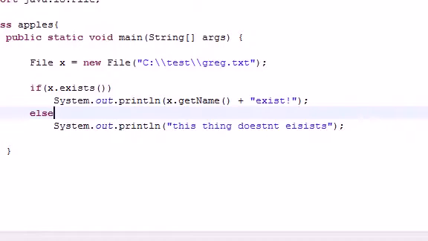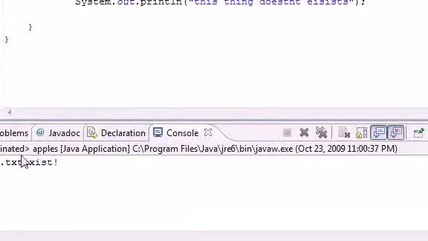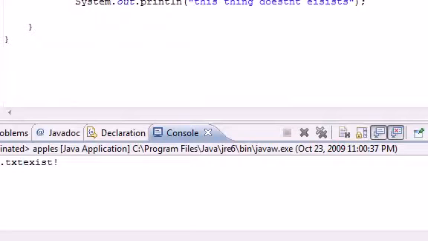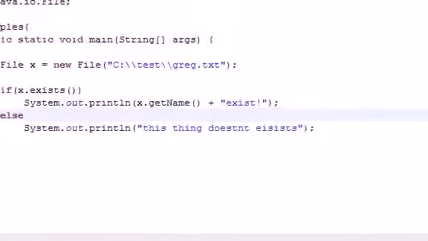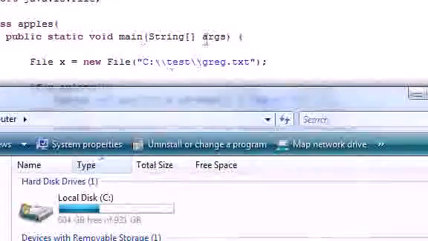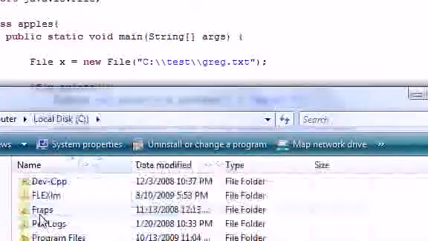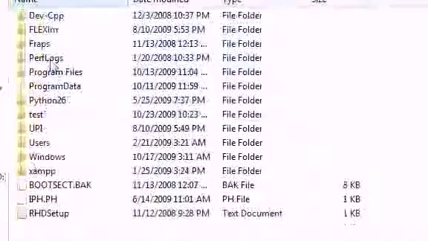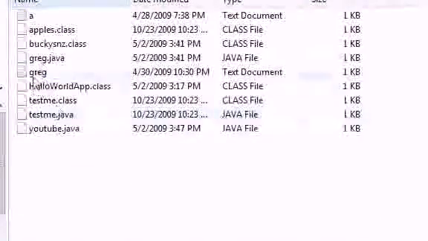It says greg.txt exists, and I probably should put a space right there, but I didn't. And what is going on is this: if you look at my computer right here and you go to C, test, a file named greg.txt does exist.